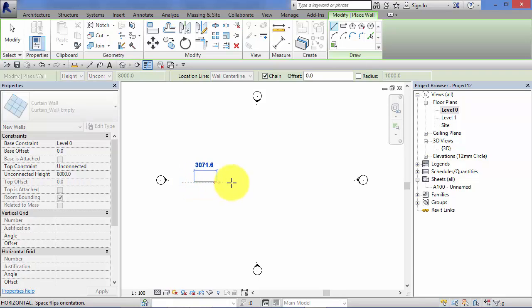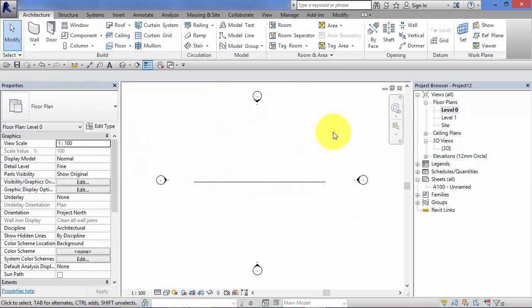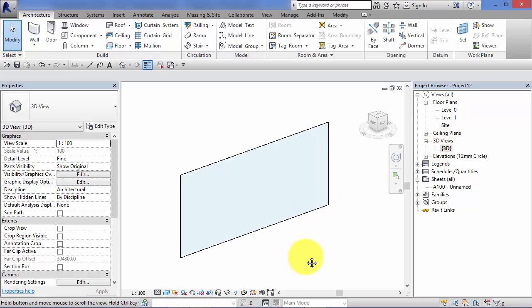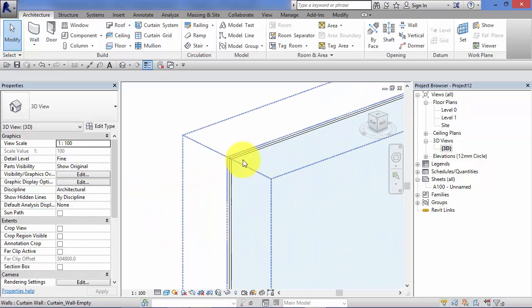So click a start point, click an end point. I'm just going to hit modify there to cancel out of the wall command. For this unit I'm going to keep the example pretty simple, so I'm just going to have a single piece of curtain wall. If I just quickly switch to the 3D view just to show you, there is our wall that we've created. If I zoom right in, you'll notice it does have a thickness.